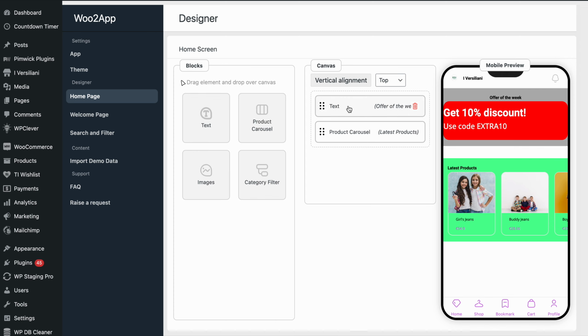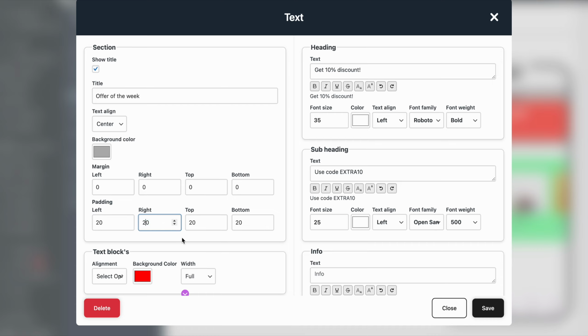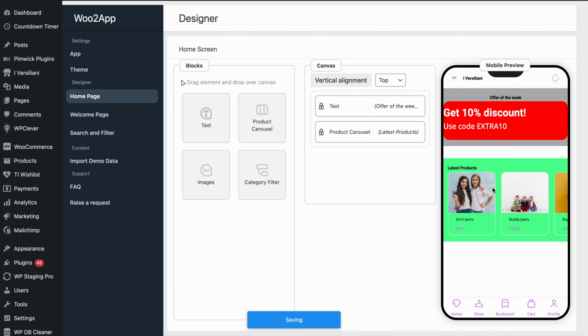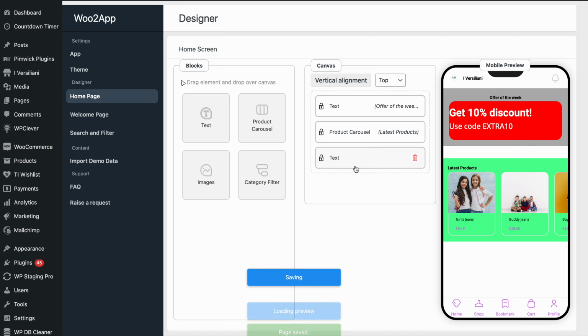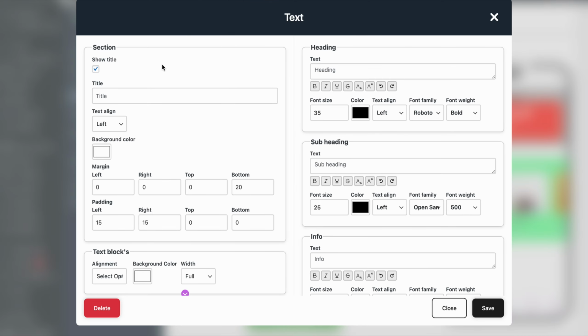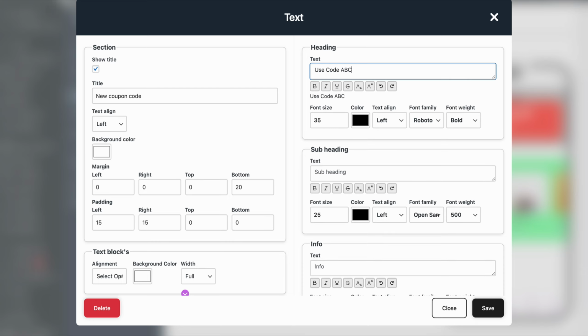And let's give it some padding and save. Now I'll add one more text block. New coupon code. I will give it a title, and keep the rest of the settings the same. Use code ABC 100, and let's keep everything the same. Save.